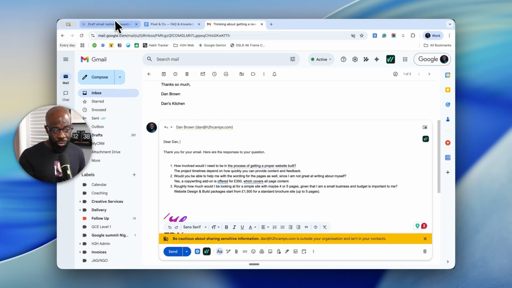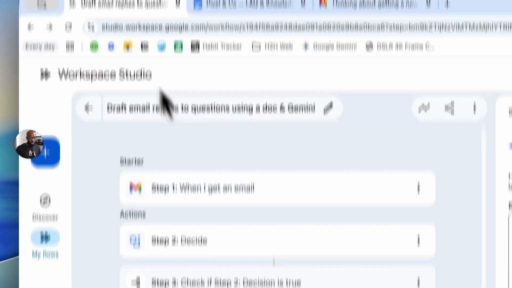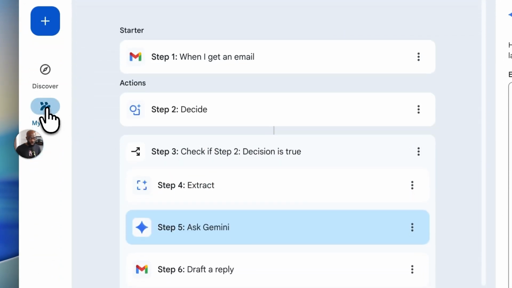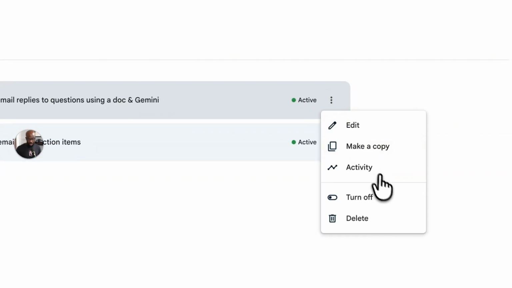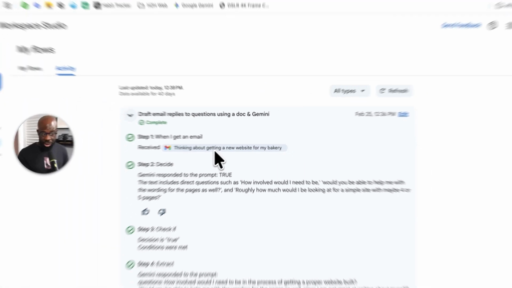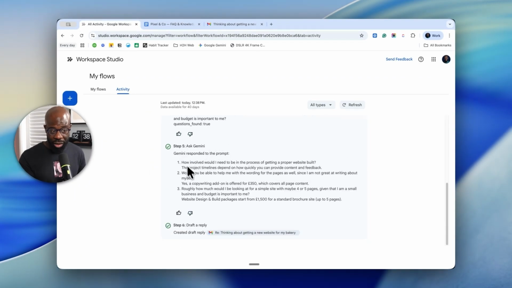And always just to prove that I didn't go and just type this away myself. If we go back to my flows, click on that one we just created on the 3 meatballs as we did previously and look at activity. There you go. You can see that this operated in the background and it started generating the questions as well.